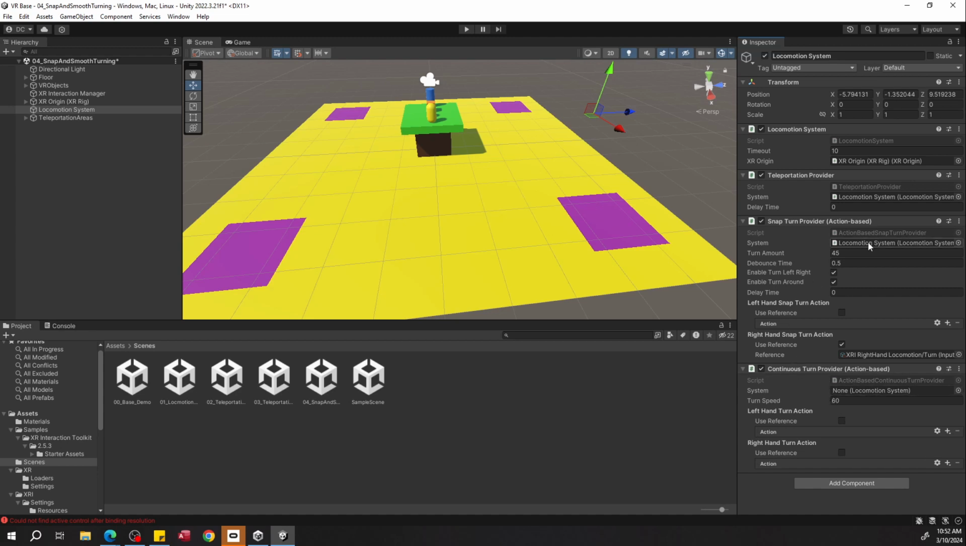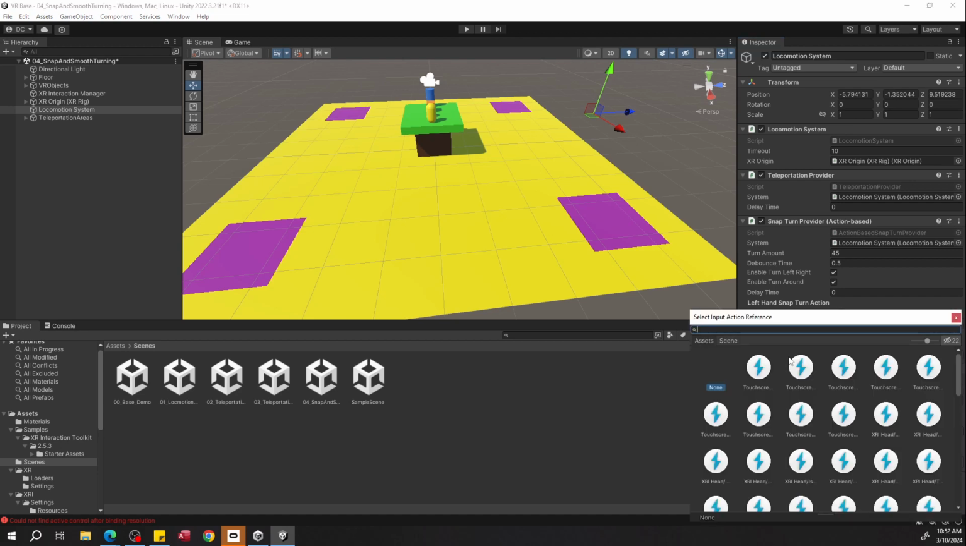You can see that we could actually set the turn amount to only 45 degrees each time. This is the turn speed. This debounce time is the amount of time the system will wait before using another snap turn, so it's not too quick. Anyways, since we set our snap turn to the right hand, we'll set our continuous turn to the left hand by clicking this box. And we're going to choose XRI left hand turn.